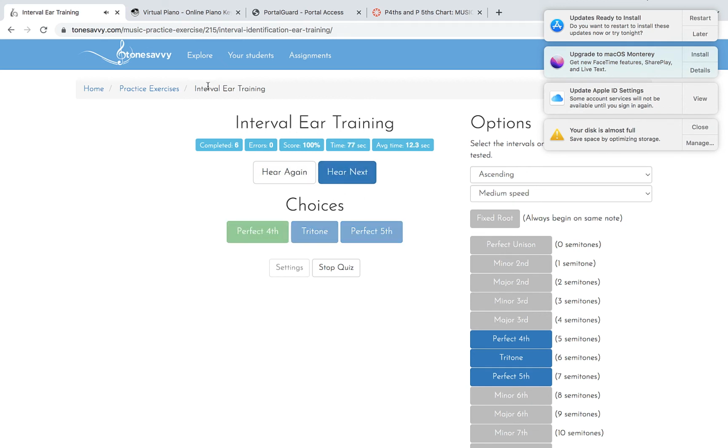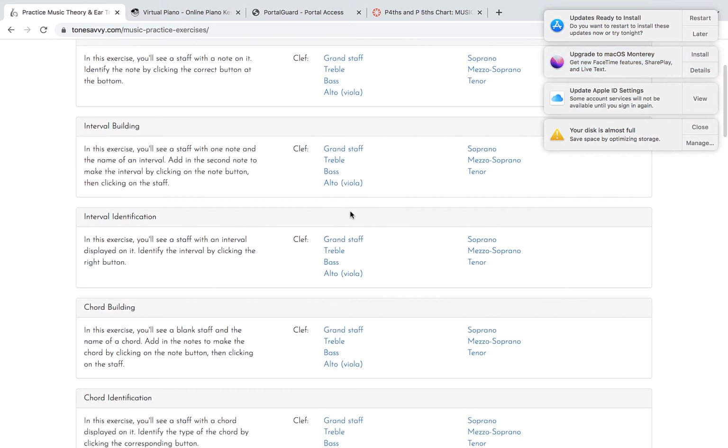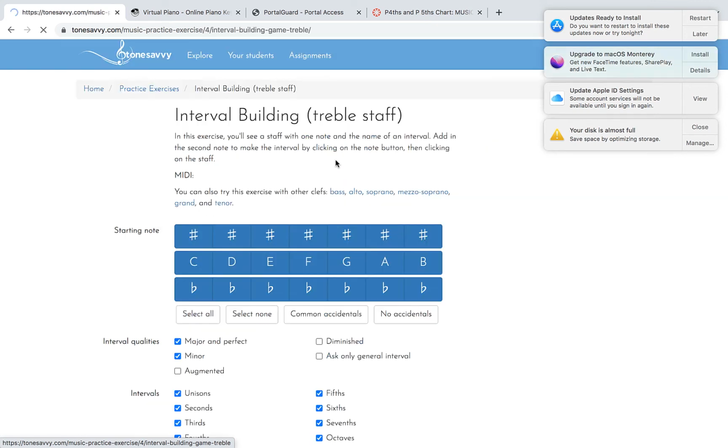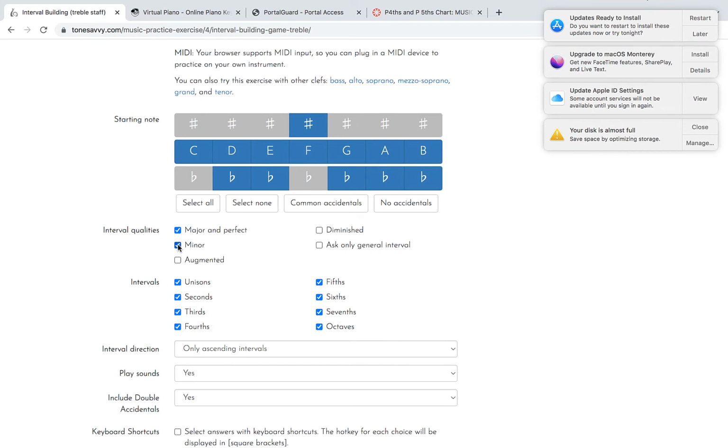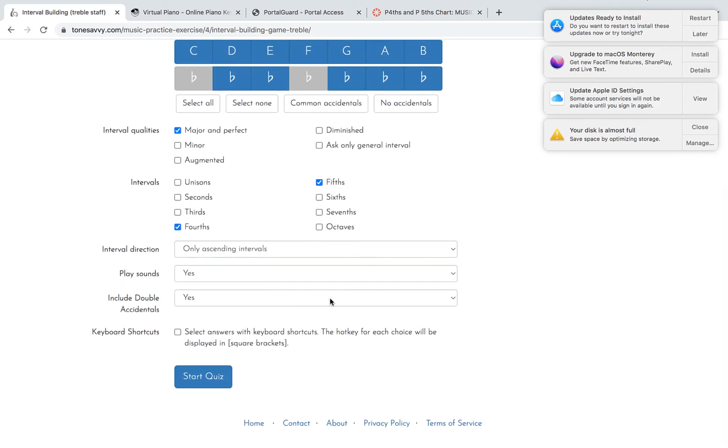So that's your interval ear training. I've also got you doing interval building. Obviously treble and bass. Let's just do treble right now. And we're only going to listen for fourths and fifths. Not listen, build. We're only going to build fourths and fifths. I'm eliminating double accidentals.